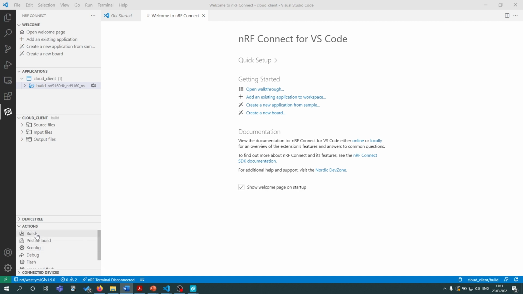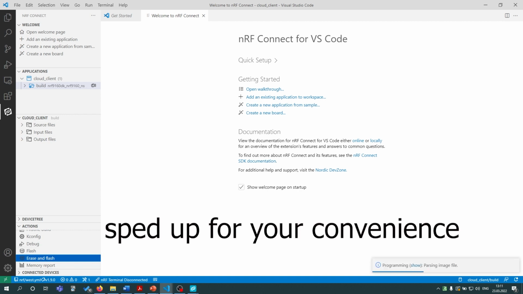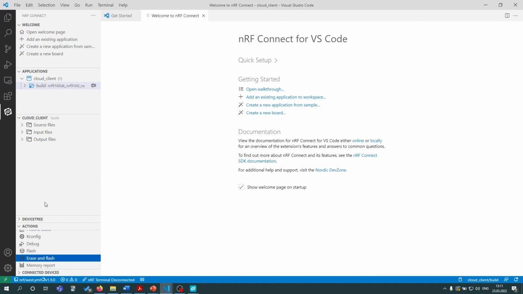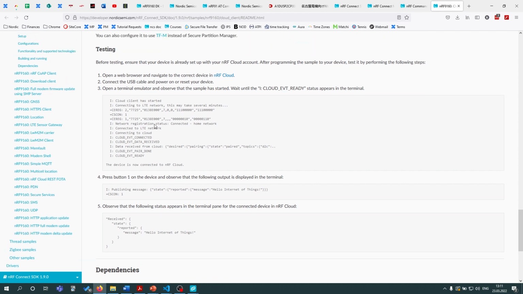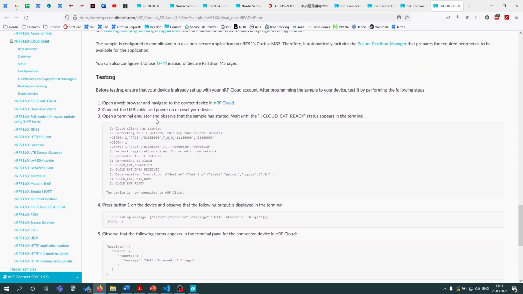Now what we'll do is we'll actually just try to build this and connect to the cloud. I'll show you about pristine build later. But for right now, we will just erase and flash the kit. Okay, great. So now it's actually built. Well, we flashed it to the board. And what we'll do now is we will open up nRF Cloud and basically just do these steps, right?